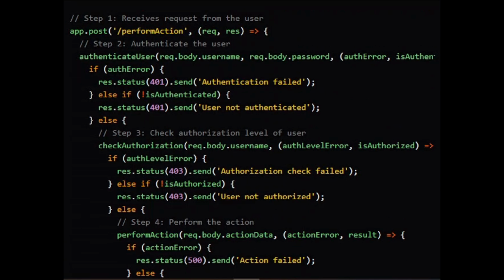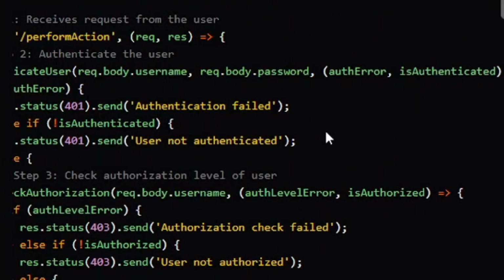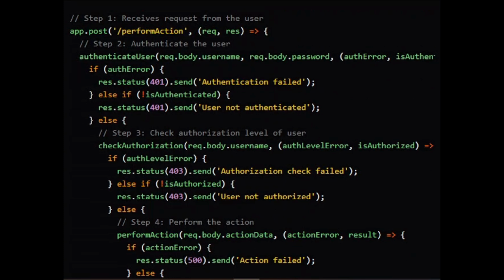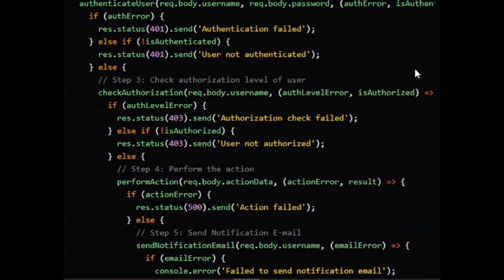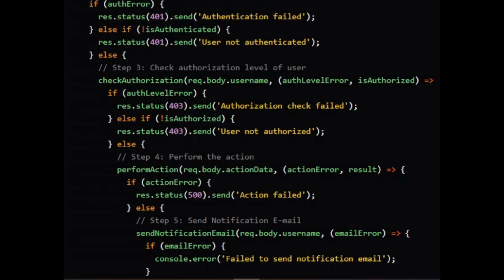Else, in step 3, we are checking the authorization level of our user. So if the user clears the authentication phase, we hop on to step 3, which is check authorization of user. Here, if the auth level error is there, then we are sending the response authorization check failed. It basically means whether the user is allowed to access a particular functionality or not. In that case, if this authorization check fails, then we send this response. Else if authorized is false, we send the response user not authorized.